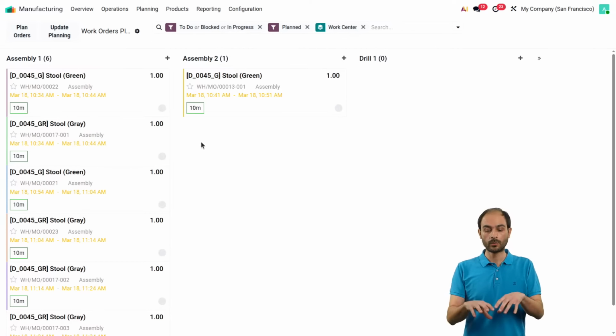To do a short demo, I will go to the Plan Orders button over here, and let's say that I'm going to plan all of the remaining stool manufacturing orders. So I'm going to select my product over here, and I see here I still have 3 MOs to plan, and I will just plan them like that. So over here, you didn't really notice anything different, I think, because it planned everything on assembly line 1, which is why here the list has just become a bit bigger.